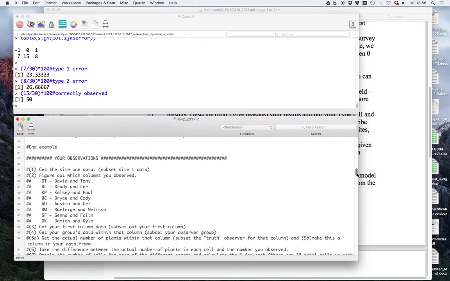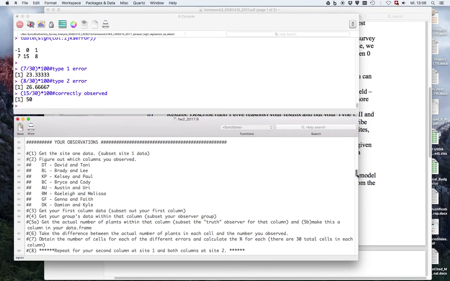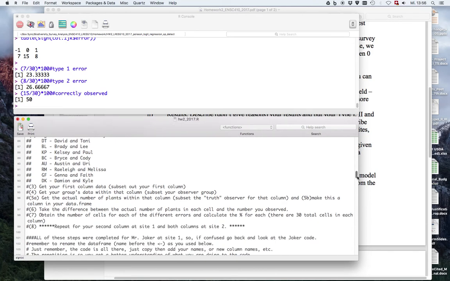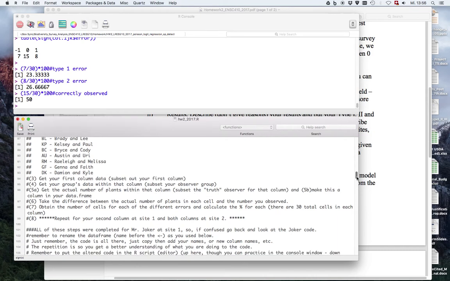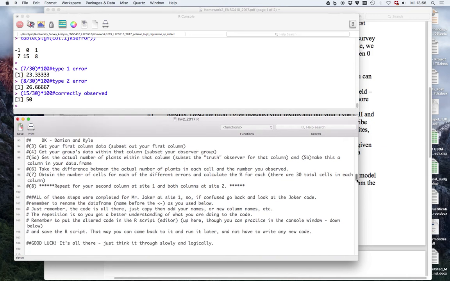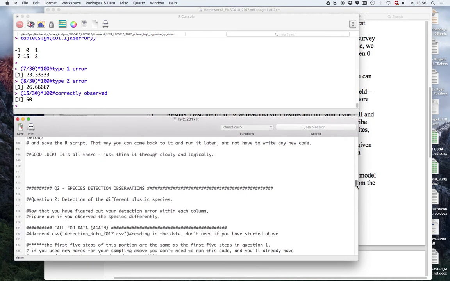In the data set, it says who each one of the observers were. So note, repeat your second column at site 1 and at site 2. So do it for all the columns you observed. The Joker code gives you everything you need to know. You just really need to alter the subsets.